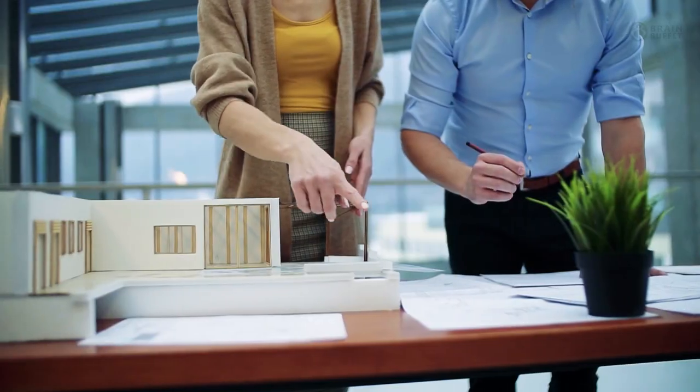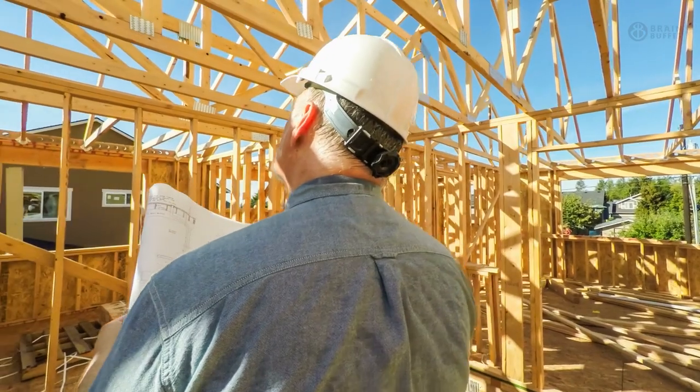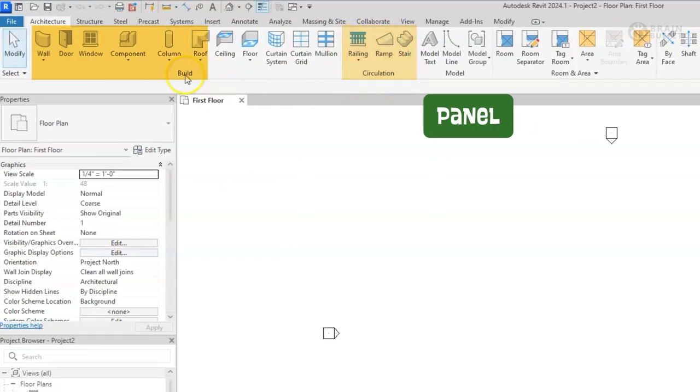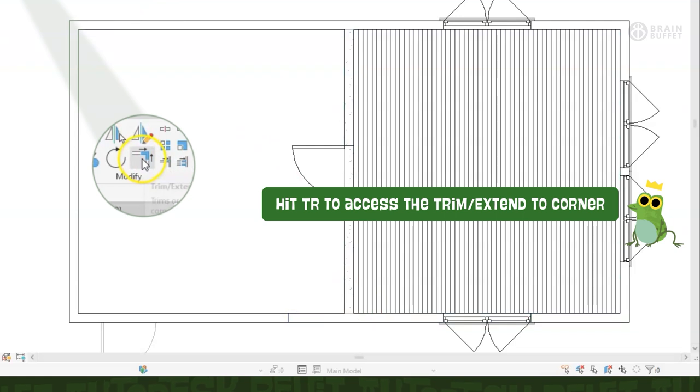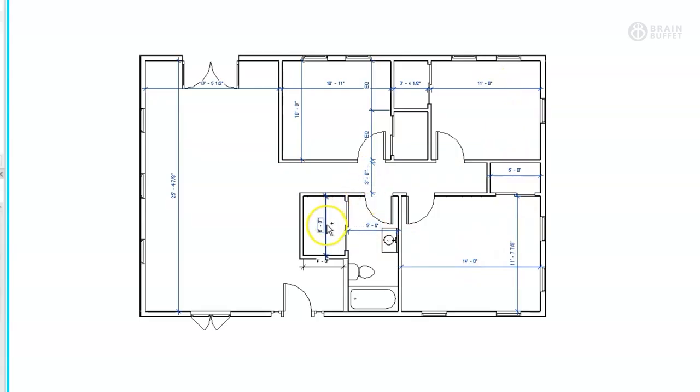Whether you're an aspiring architect, an engineering professional, or someone who just has a passion for building design, you're in the right place. This powerful building information modeling software is revolutionizing the way that we design, document, and construct our buildings. In this course, we will start with the basics. You'll learn how to navigate the Revit interface, create and modify existing building elements, and produce architectural plans.